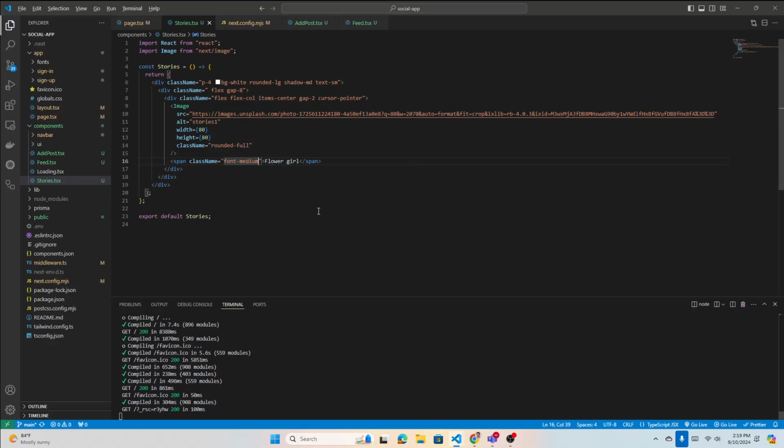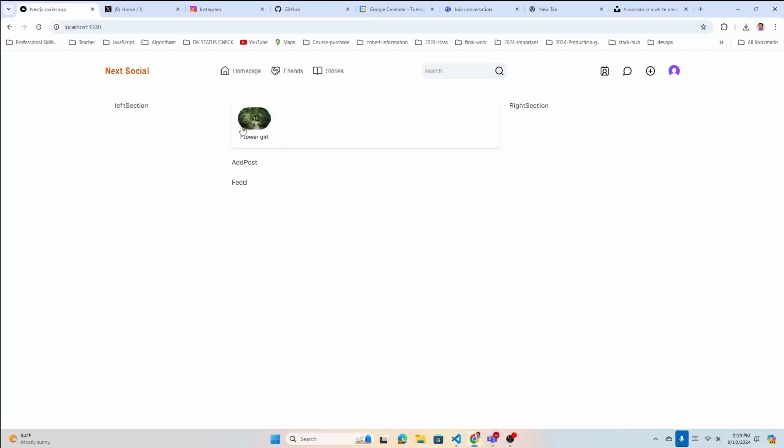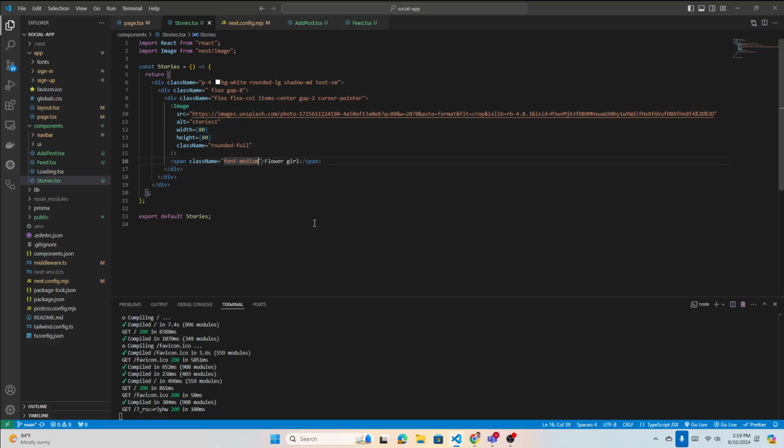Medium. Let's see. So how can we make that rounded, right? Rounded full. You know, what was the CSS for that? It's rounded full, that should work, right? But it did not.